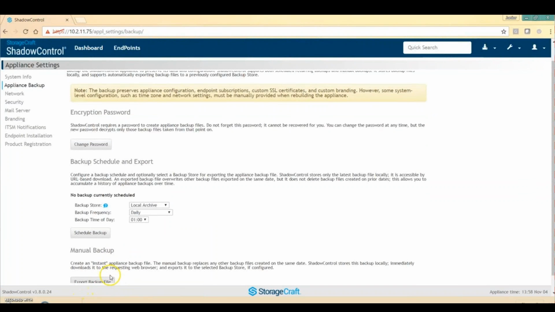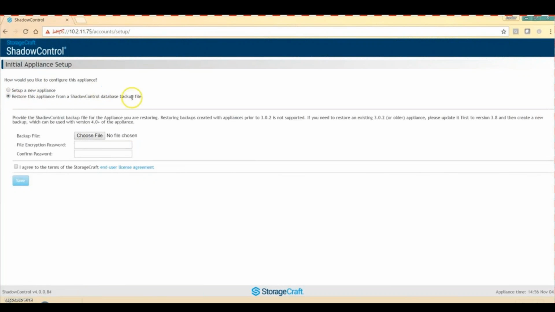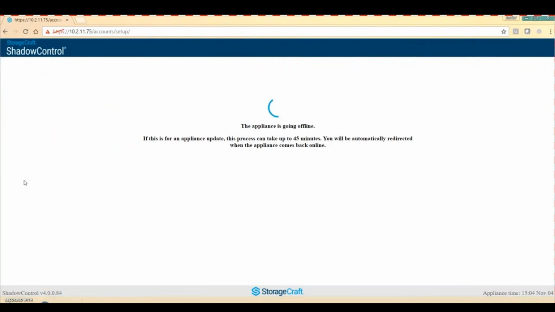And at this point, we're just shutting down 3.8. We're installing, or if you already have installed 4.0, and then you're going to bring it back up. Once it comes back up, I put it on the same IP address. This is very important because as soon as it comes up, it says, would you like to configure this appliance? So set up a new appliance comes by default. You need to click Restore this appliance from a ShadowControl database backup file. If you don't, it's going to create a new database, and you'll have to restart the install again of ShadowControl. But really simple, so make sure you click Restore from a backup file. You choose the file, and hit I agree.